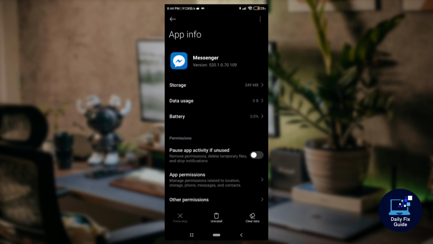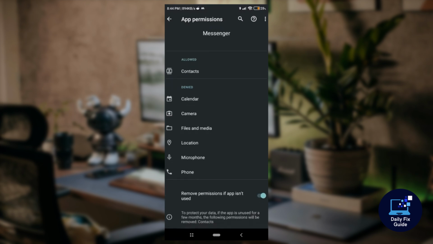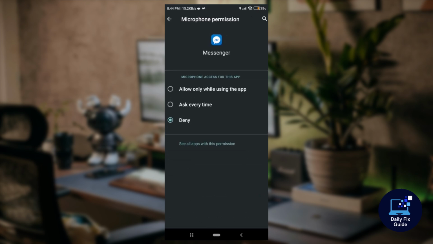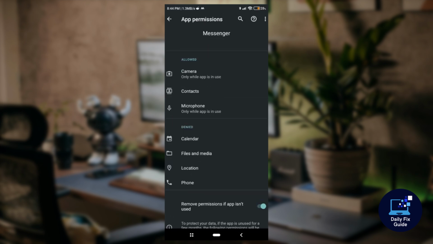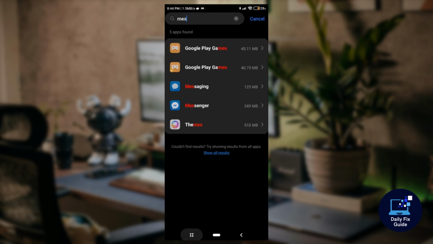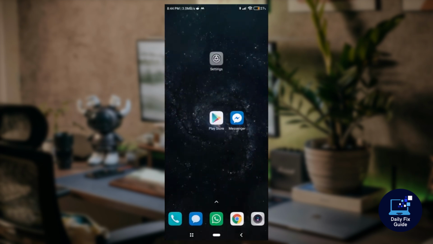Now, right over here, go to the Permissions section, which is App Permissions. And over here, see if you have given the microphone and camera permissions. If not, in my case, I have it. So just choose Microphone and choose Allow, and do the same for camera as well. Once you're done with this, you can go back and restart the app and see if it's fixed or not.